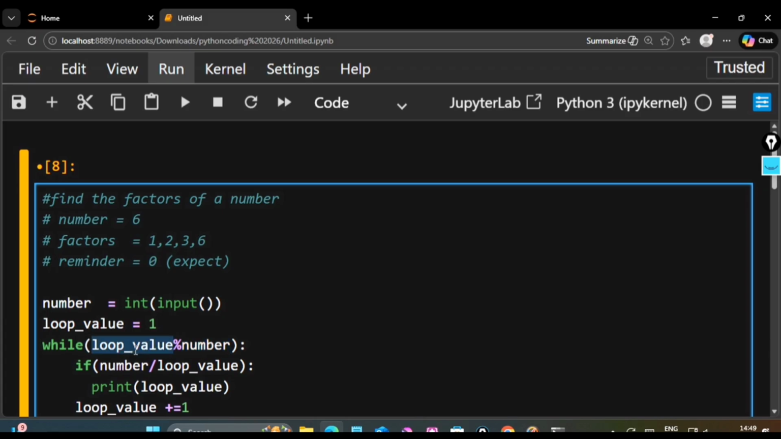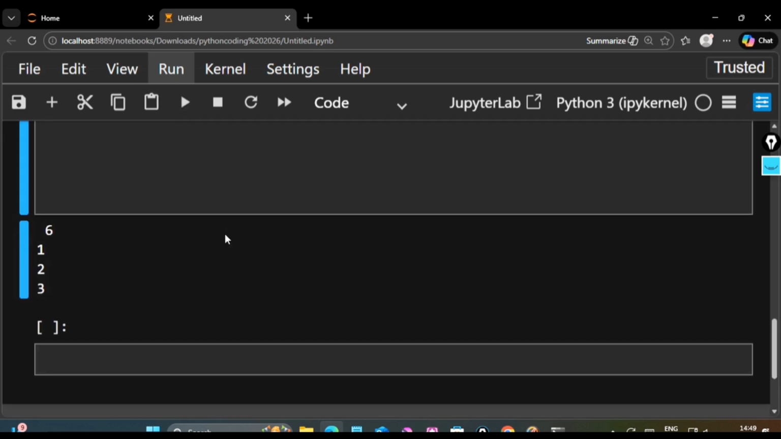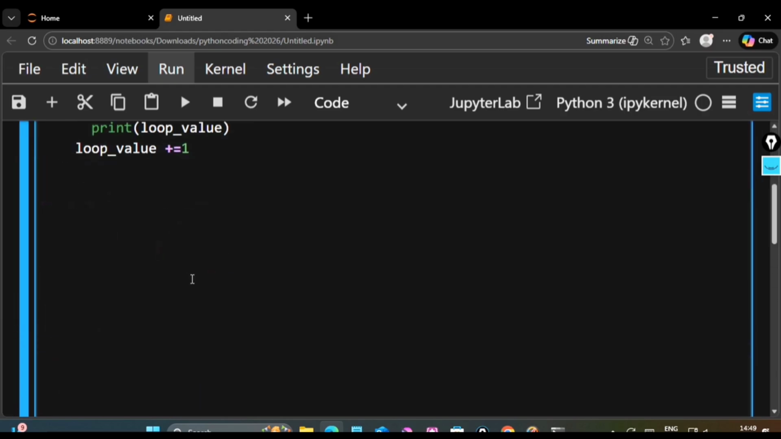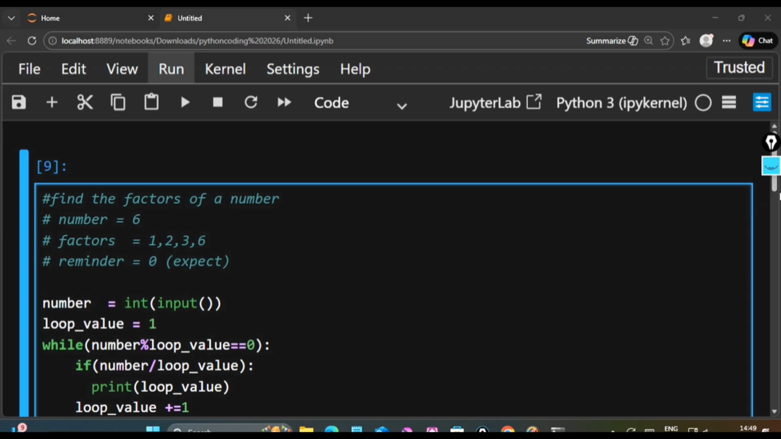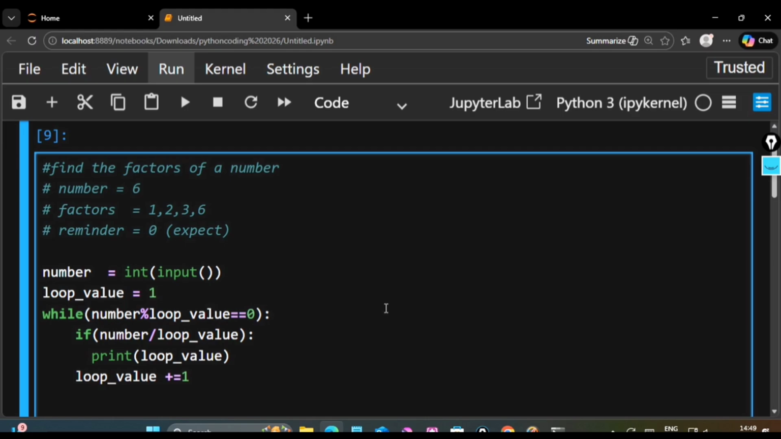So here I have to take the number which is divisible by loop value, right? So the condition is number divisible by loop value. So the loop value divides the given number taken from the input, then you definitely get it. So now you will see 1 2 3, these are the exact factors of the given number. I hope you get it right. This is the way we have to find the factors of the given number.